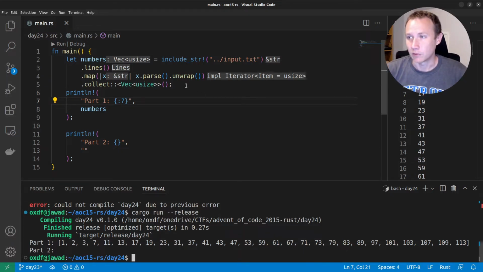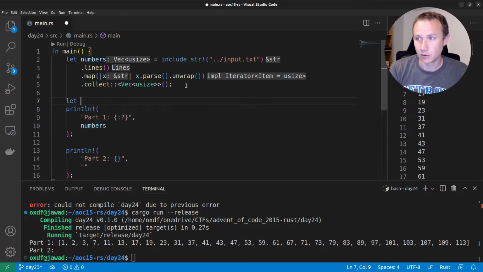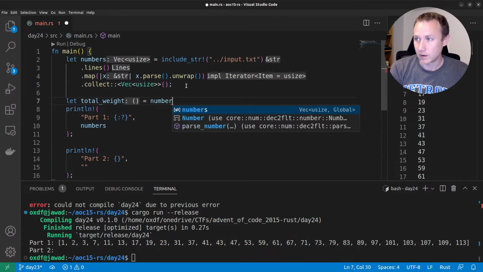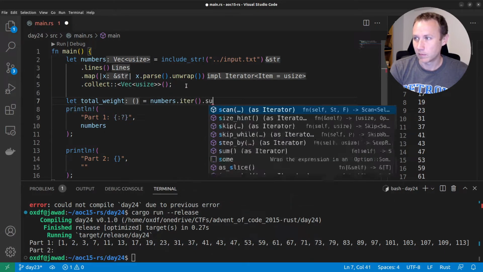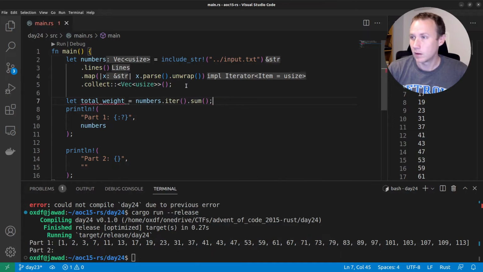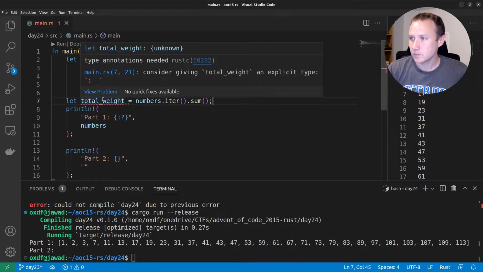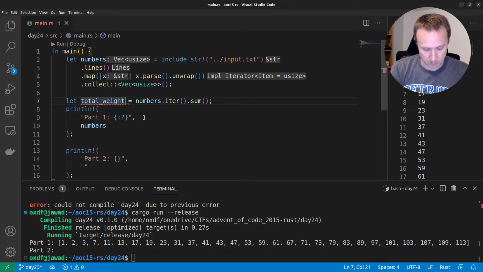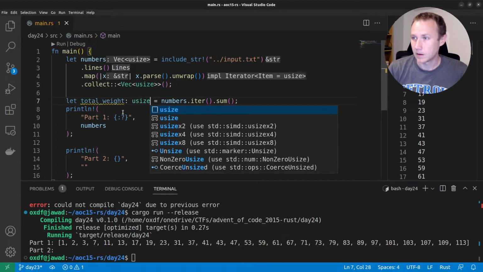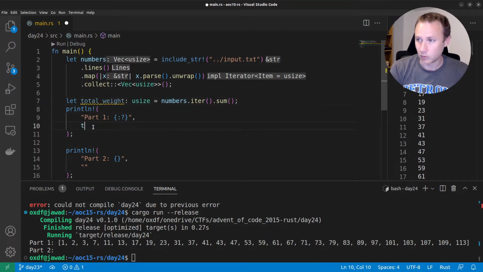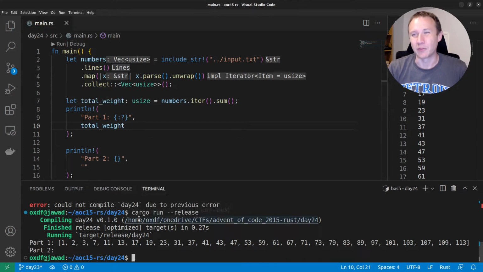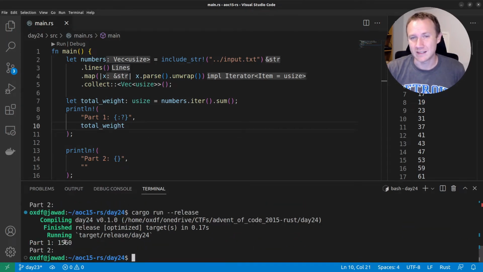Okay, so first let's get the total weight, I guess we'll call it, equals numbers.iter().sum(). Let's see if that will work. And it says to consider giving an explicit type. Okay, usize. And now we can find out what the total weight is. Again, I just like to see how it's going as we're going. Total weight is 1560. So presumably that is divisible by 3. We could check.